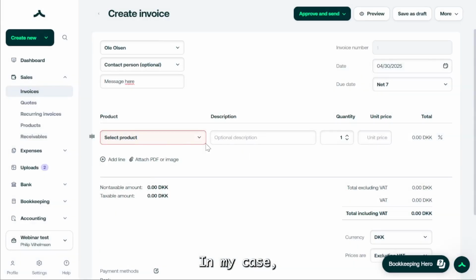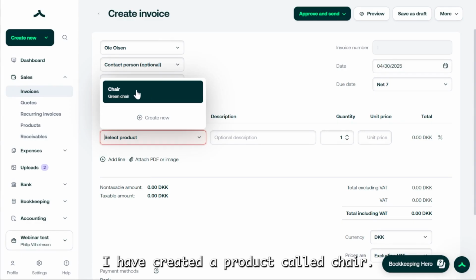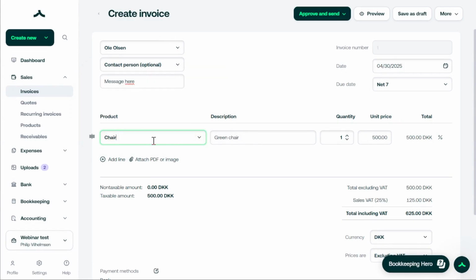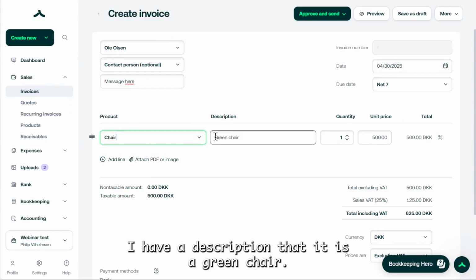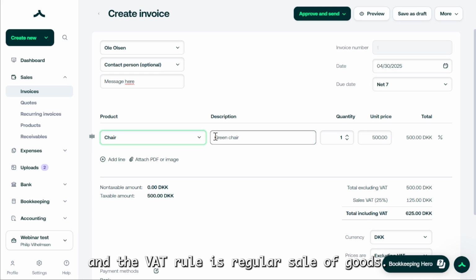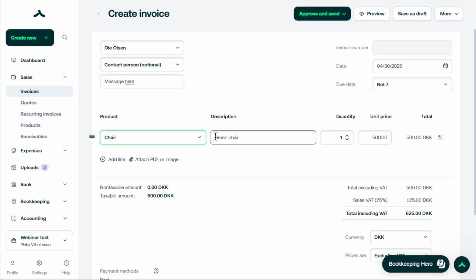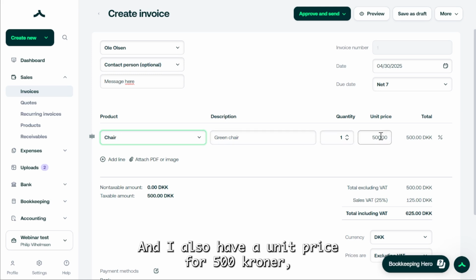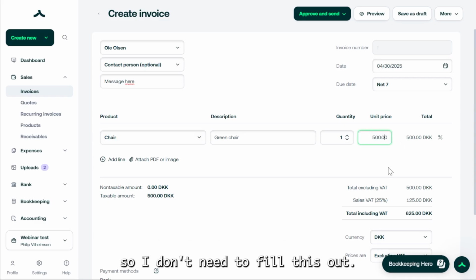In my case, I have created a product called chair. I have a description that it is a green chair. The income category is 1110 sales, and the VAT rule is regular sale of goods. And I also have a unit price of 500 kroner. So I don't need to fill this out.